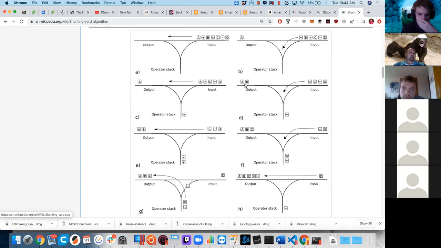So now we have A and B in our output queue. Then we get to our multiplication. We attempt to push this onto our operator stack. Now, we are allowed to push things that have a higher precedence in order of operation. So multiplication comes before addition. So as long as it has a higher precedence, we can push it on top of the plus sign. Okay? So we're able to push the multiplication on top of the plus. So now our operator stack looks like this.